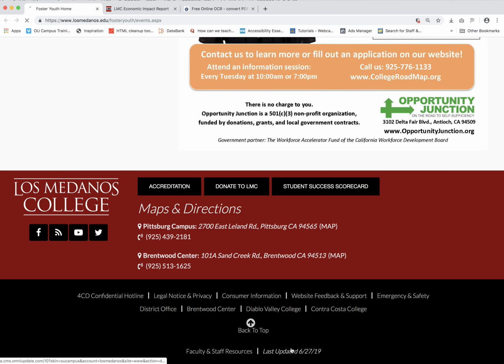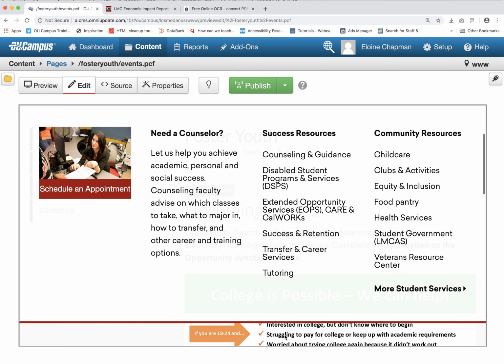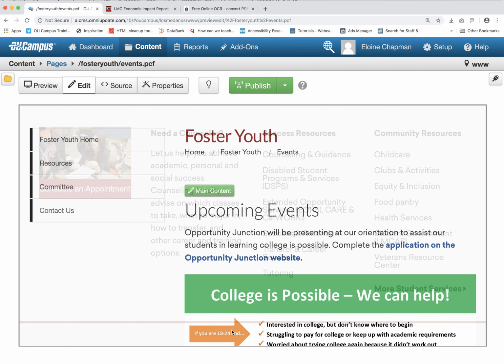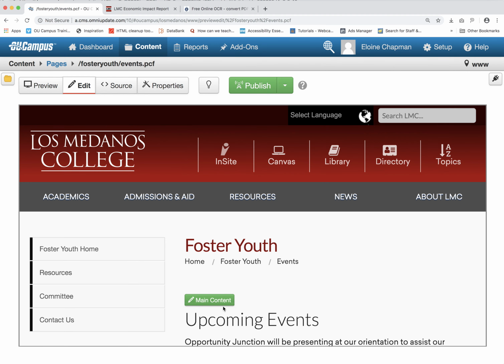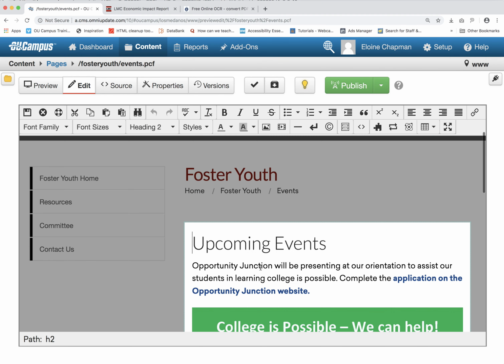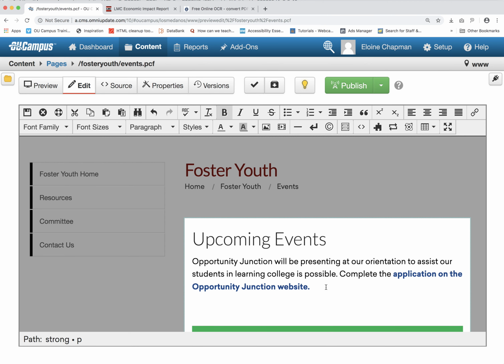I'm going to go down to the bottom. I'm going to click Edit. And then I'll just click my, oopsie, little green button. I hate it when that little drop-down menu happens. Okay, so click my little green button, and I'm going to put it after this paragraph right here.